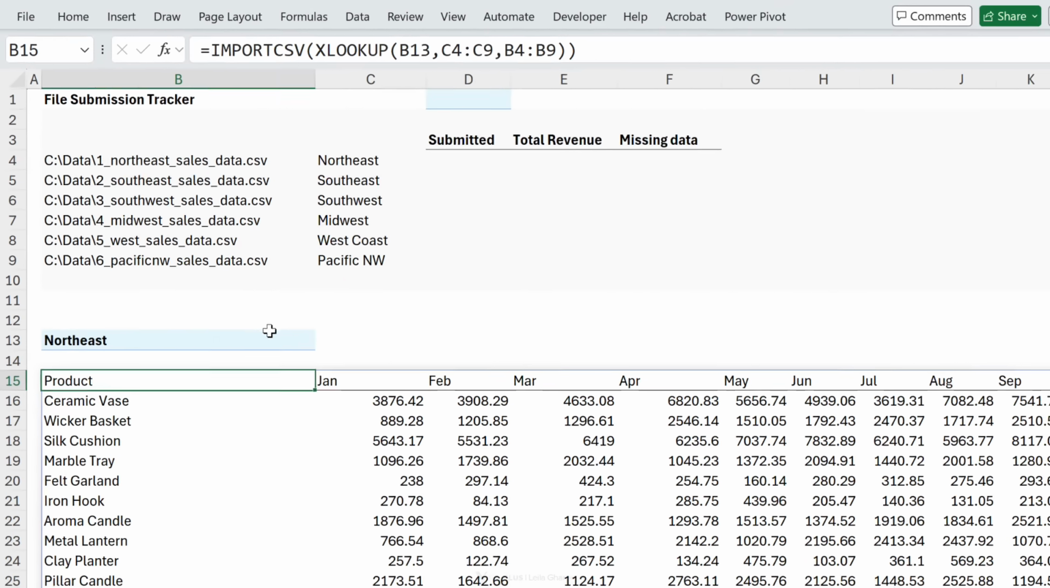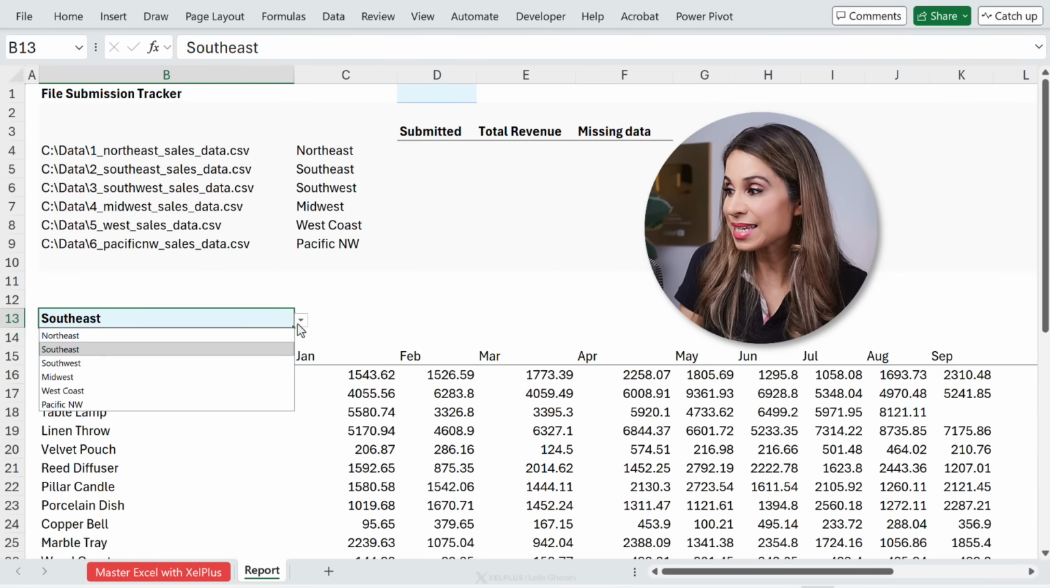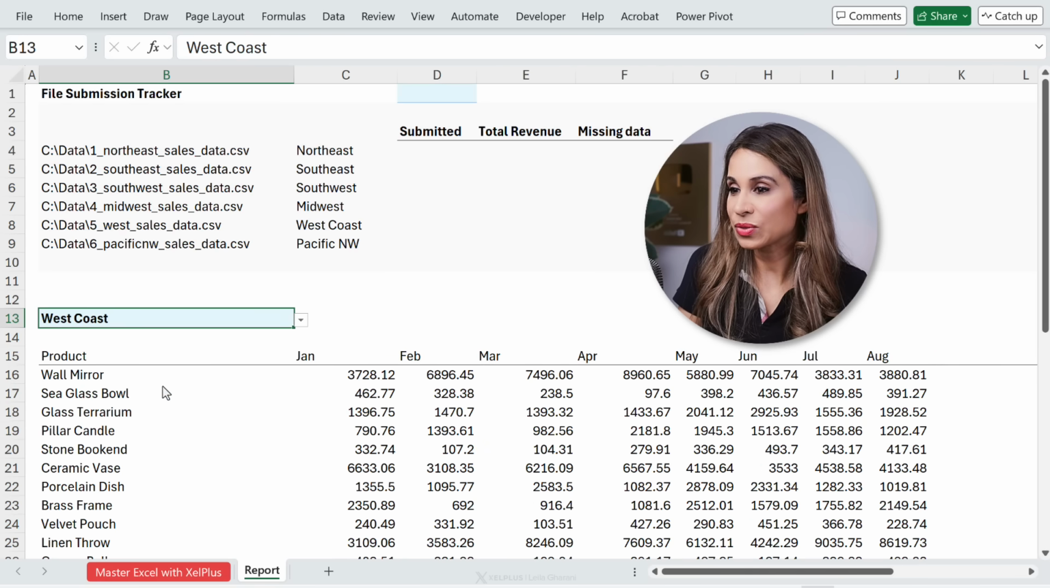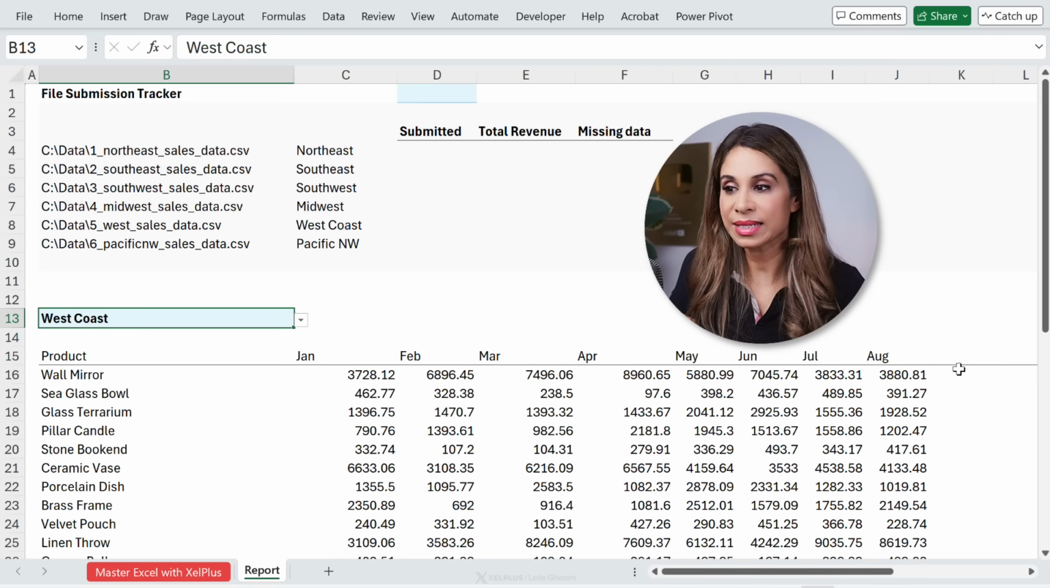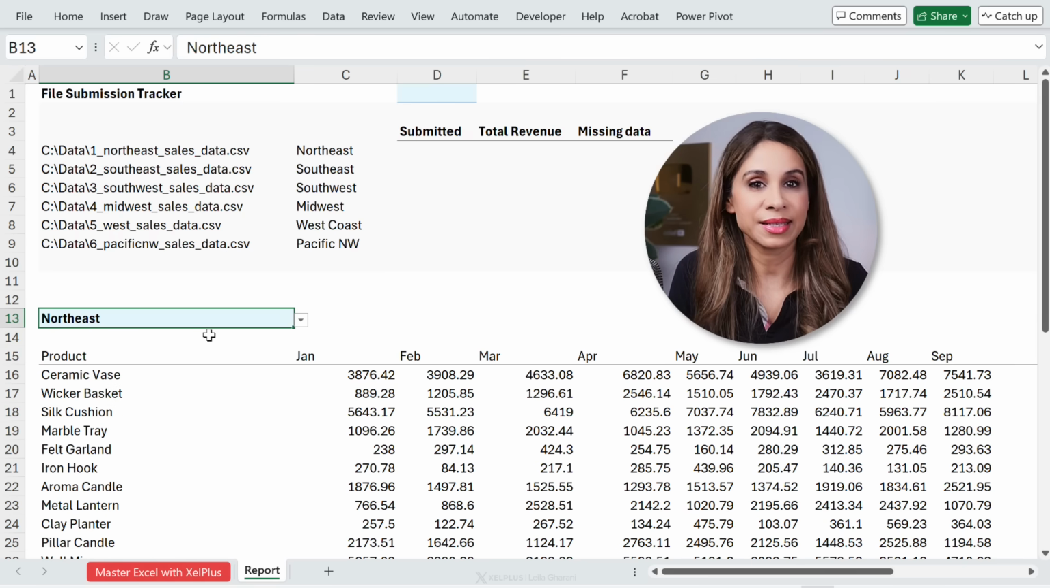Let's OK this. Now I'm going to switch to Southeast. We get Southeast data. Let's go to Midwest. Let's go to West Coast. Ooh, they're missing September data, right? It's super easy to make this dynamic. Now, before we go further, there are 5 important points to keep in mind.